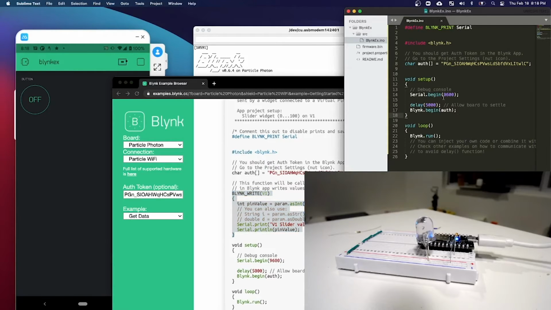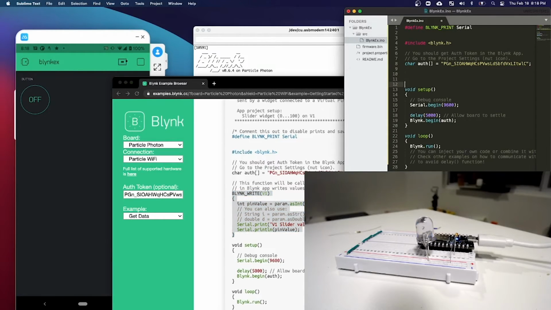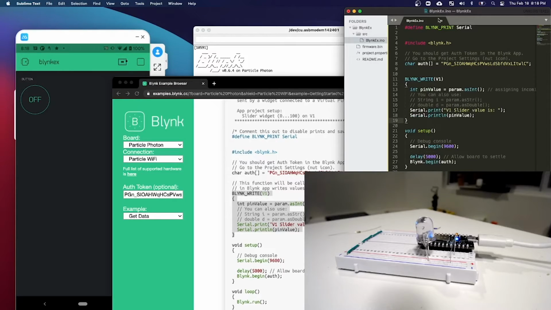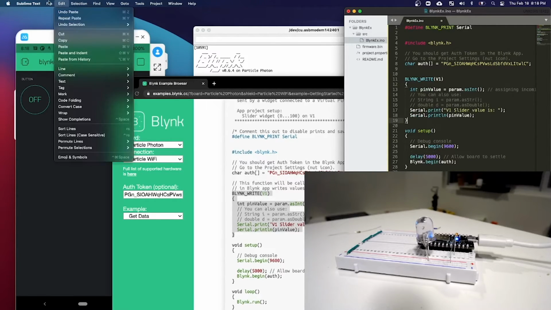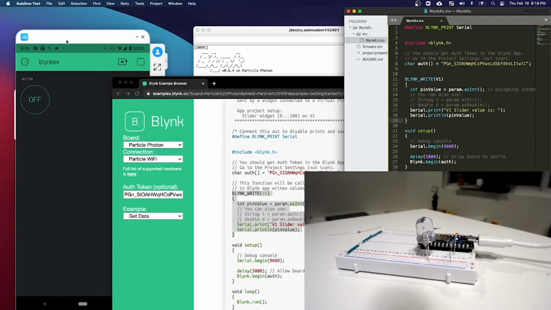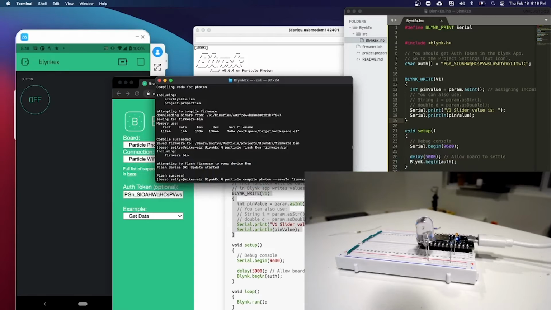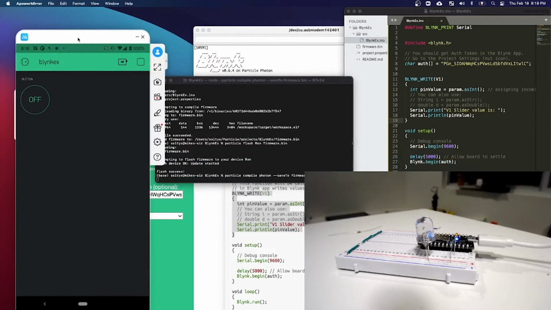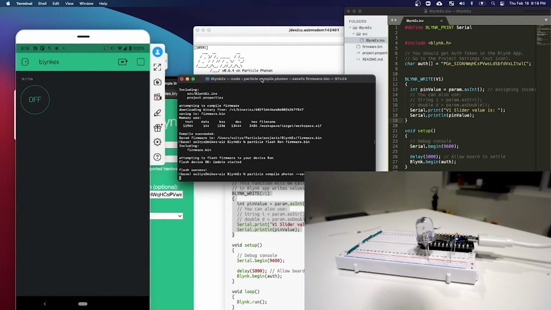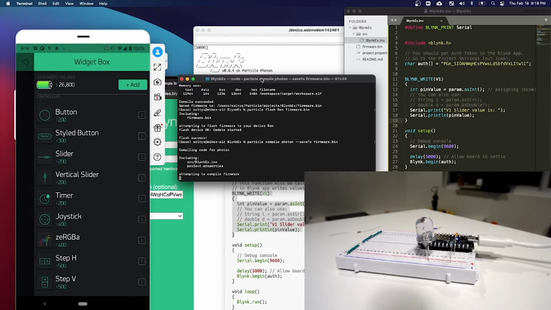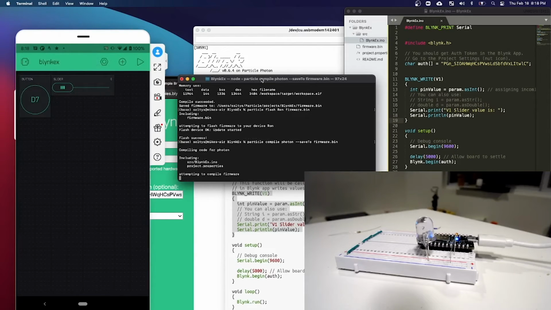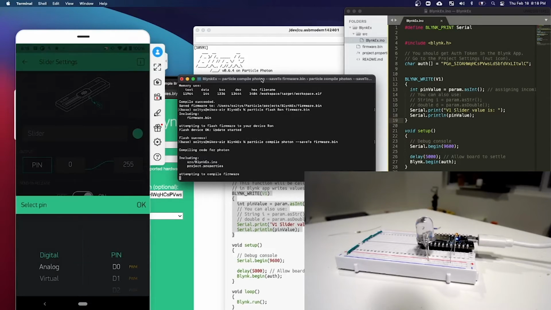I'm going to add that function to my code over here, and I'm going to save it. File, save, and then I'm going to compile this code and flash it. So compile it. While that's doing that, I'm going to stop this. I'm going to add a slider. So I'm going to take this slider here, and I'm going to connect this slider. I just said I wanted it to be on virtual pin 1.